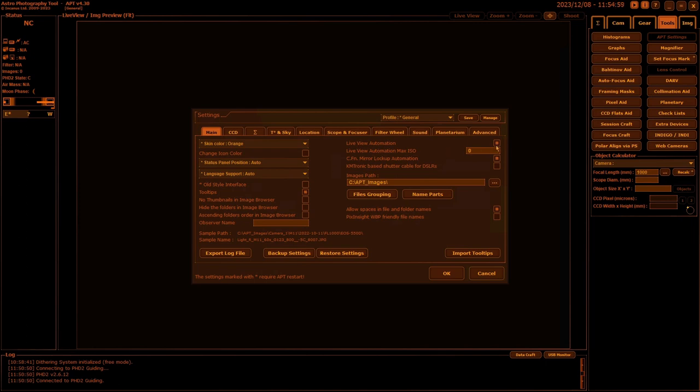Live view automation. This only works with your DSLR, so I can set that up. And it works out that if you don't have a DSLR connected, it won't do anything to interfere with it. 6400 for live view automation. Was it 6400 or 3200? I'll leave it at 6400 for now.